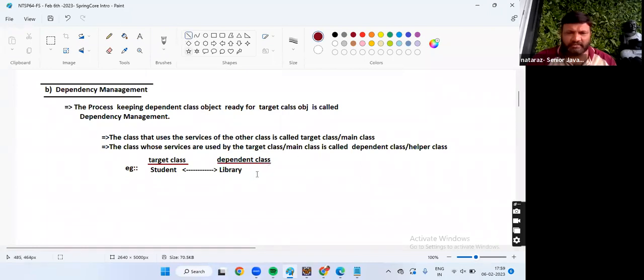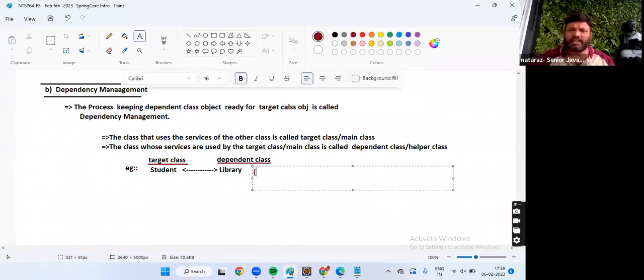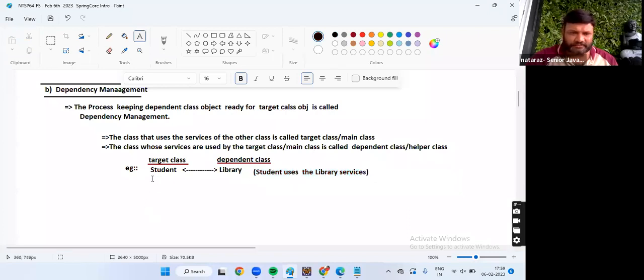Okay, now tell me, guys. Student uses library services. So can we call student the target class, and library the dependent class, guys? Student uses the library services, right, boss? Okay. Done, boss. Next.